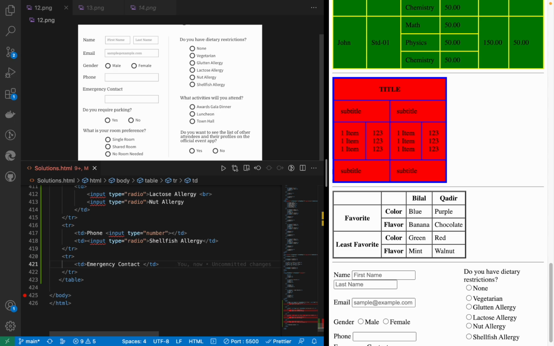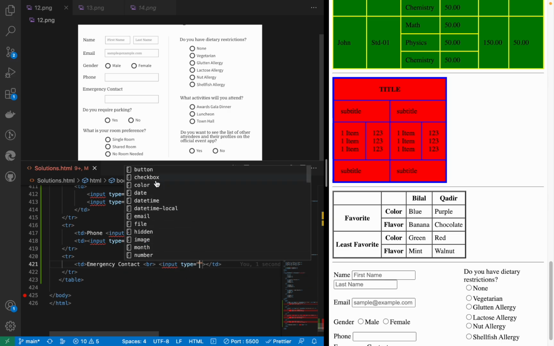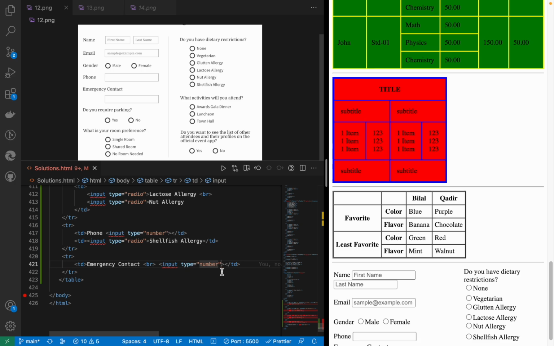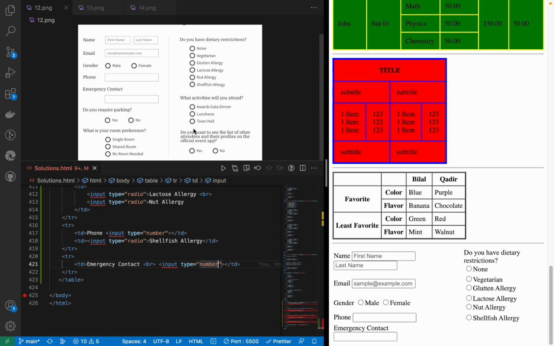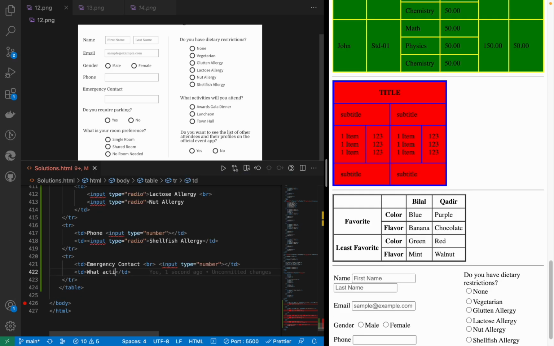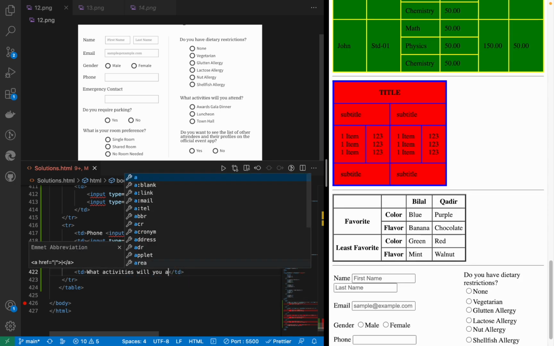And in the next line we are having an input type of number. So it's done. Now in front of it we have this: what activities will you attend?